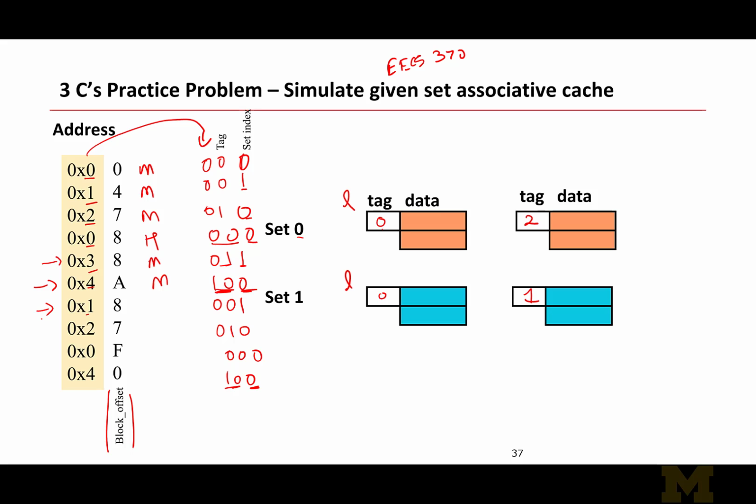The next address is 1, so this maps to set 1 and tag 0. So set 1, tag 0, it's a hit. I just need to update my LRU bit. Next address is 2, set 0, tag 1. Unfortunately we don't have the tag because we had evicted it to make space for tag 2, and so it's going to be a miss.